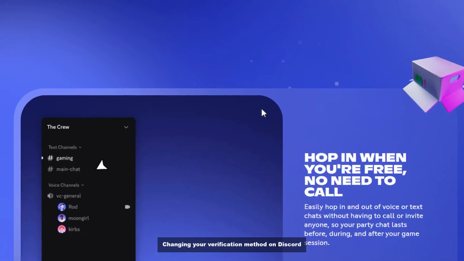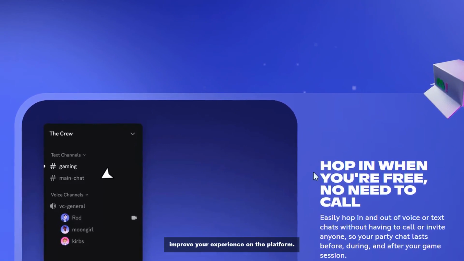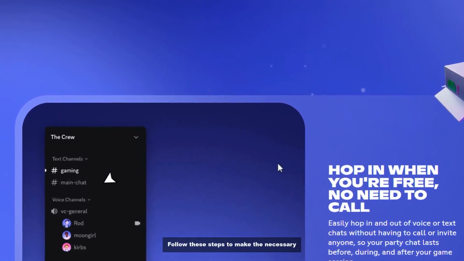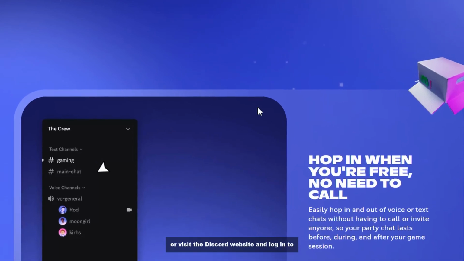Changing your verification method on Discord can help enhance your account security and improve your experience on the platform. Follow these steps to make the necessary changes. Step 1. Open Discord.